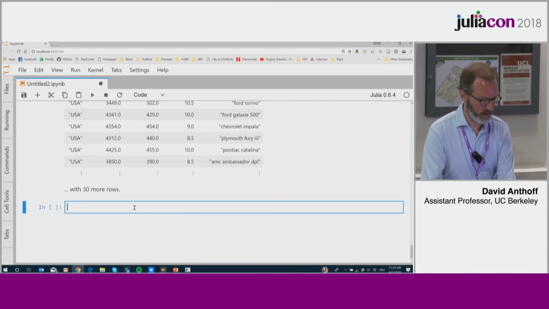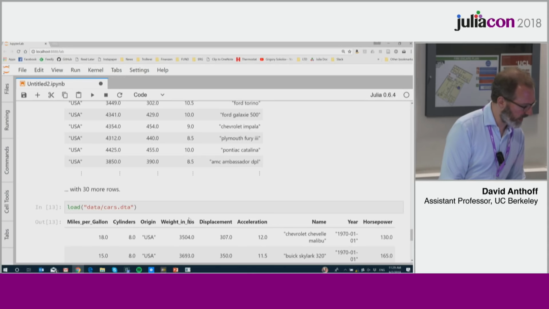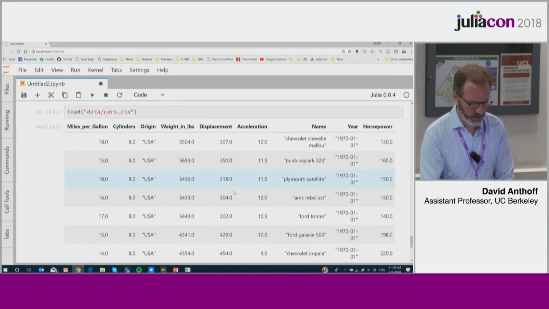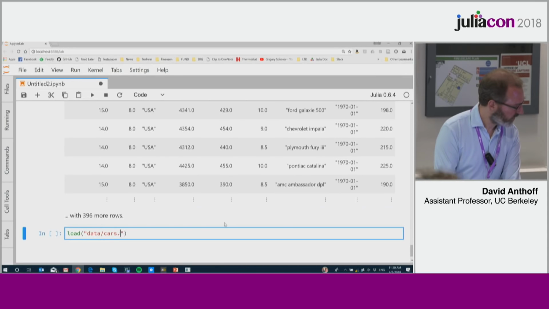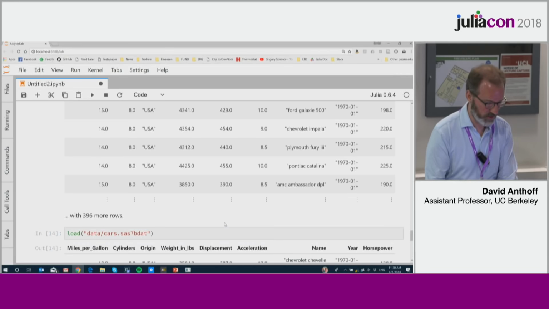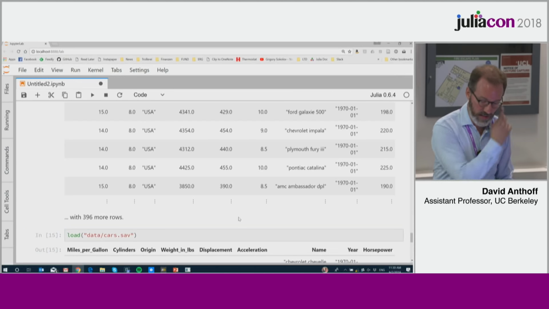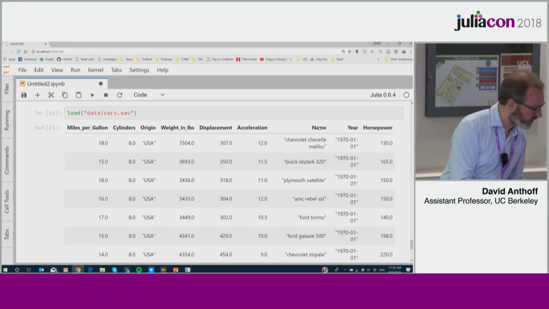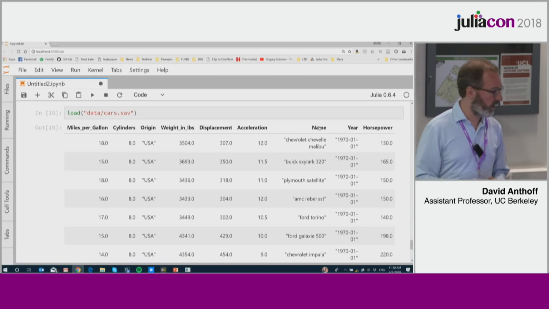OK, let's continue with this, because it's so much fun. I can load cars.dta. That's one of the stats files, and I always forget which format that is, but that also works. I can say data cars.sas7bdat, which is another stats file format that works. I can say data cars.sav, which is another stats format that also works. And I think that's all I wanted to show you at this point. OK, so that's the load functionality.